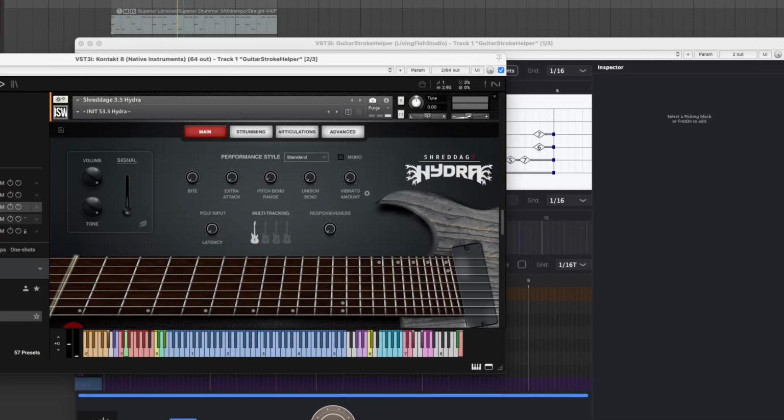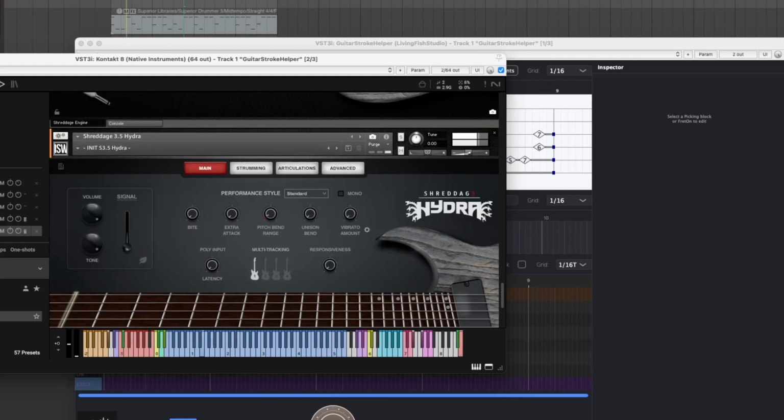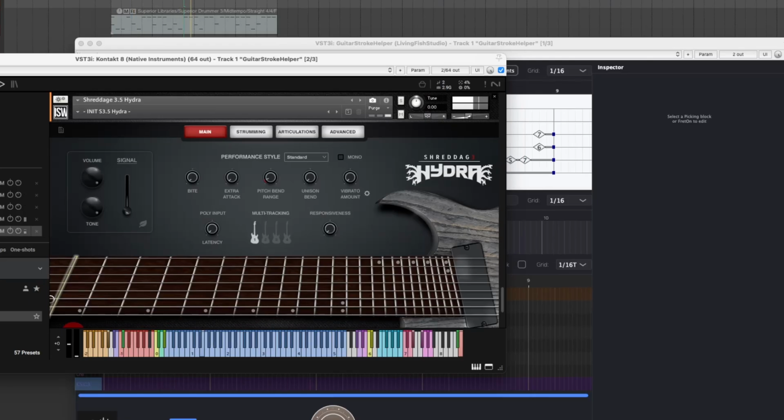In this video, I used Shreddage 3, but this approach should work similarly with other libraries. Please let me know in the comments what libraries you're using. And whether or not you use Guitar Stroke Helper, feel free to share any frustrations you have with guitar MIDI programming. Thanks for watching.